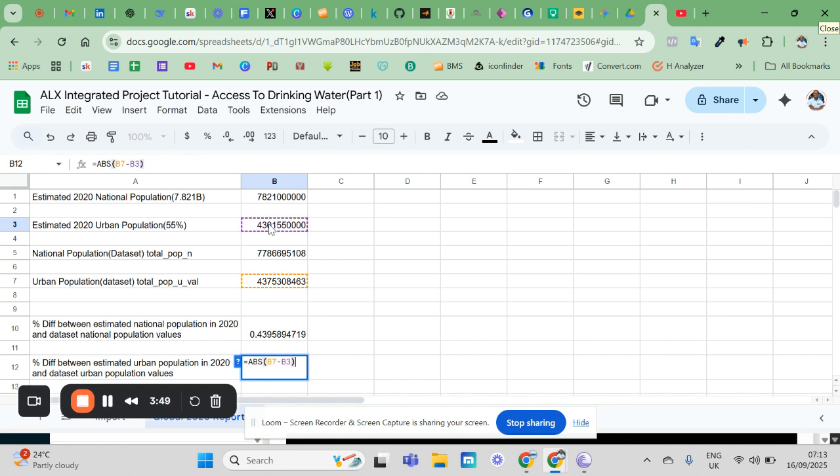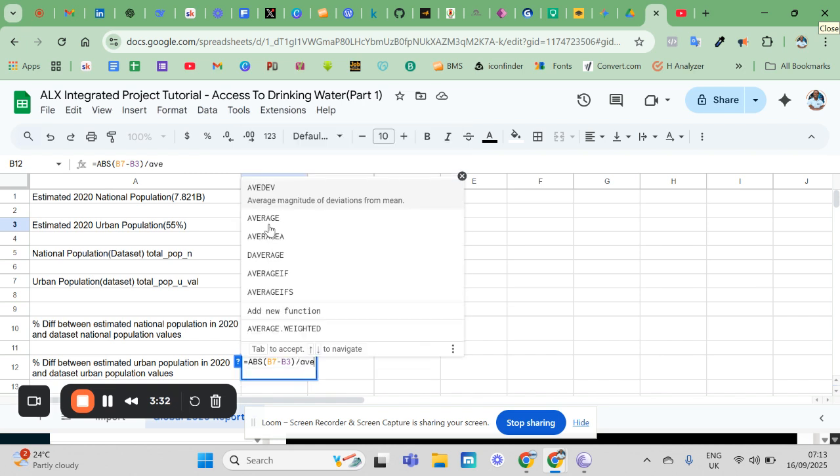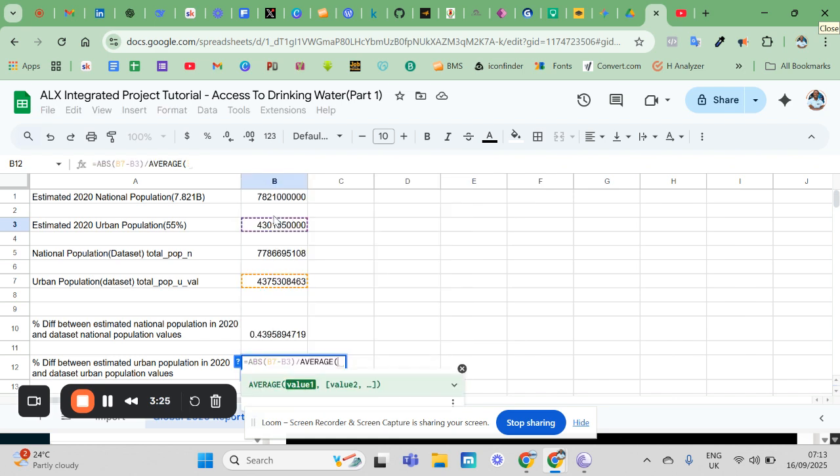So here I close my bracket, then I introduce my division sign, open another bracket, or just go on with the average. The average is also here, so I choose my average. The average is two values, so first value, comma, the second value, and then I close my bracket.